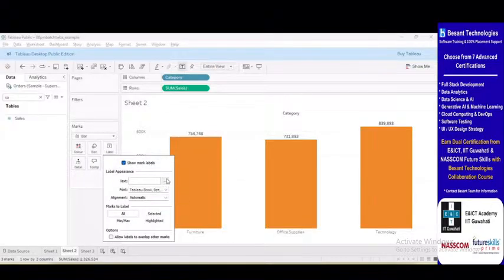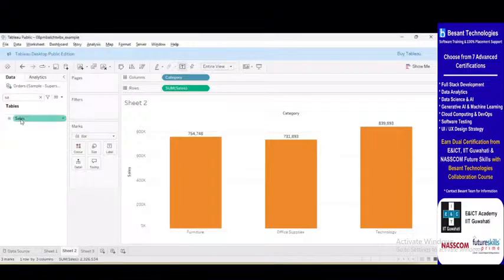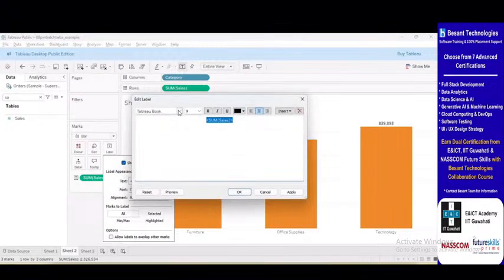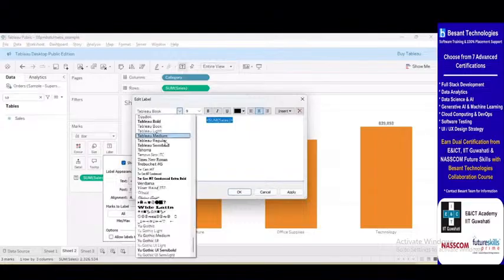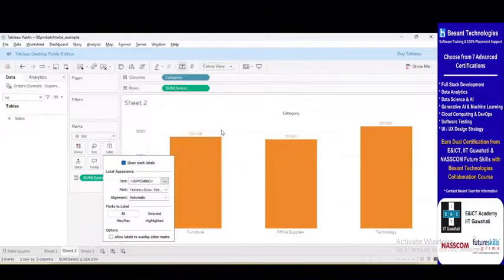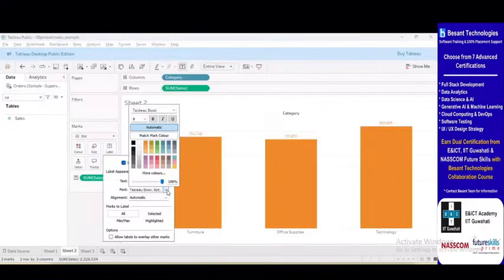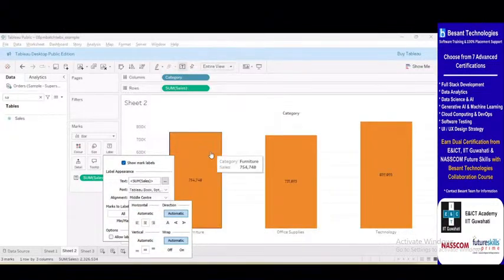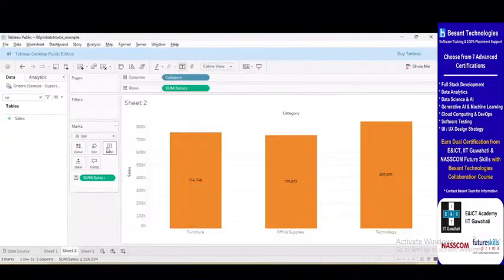In label itself, it will allow you to customize. Let me take the sales and put it here. Now I have got the data. I can change the color, font style, and everything. Gold, this color, orange color. Likewise, I can change it. Okay, that is the customization I can do inside this: font style, alignment, center, side, something like that. That is what this label is.